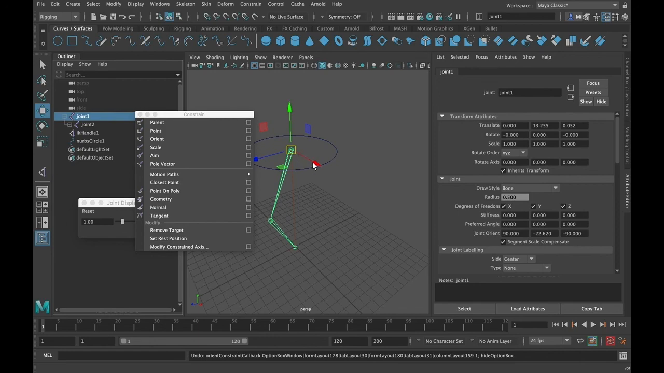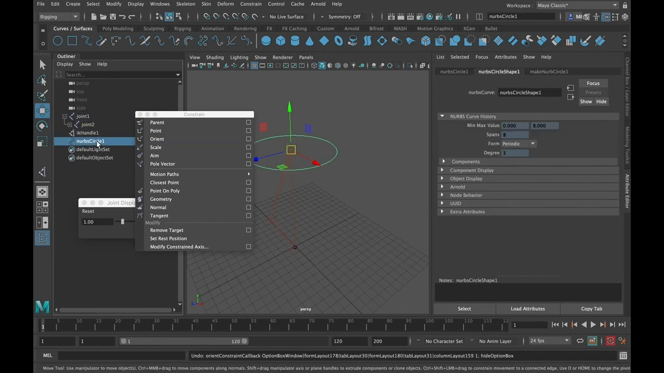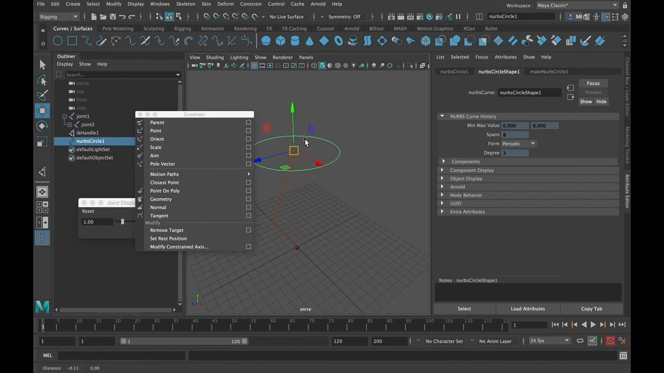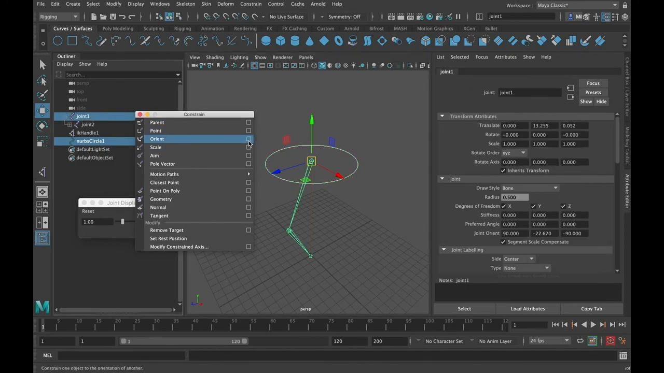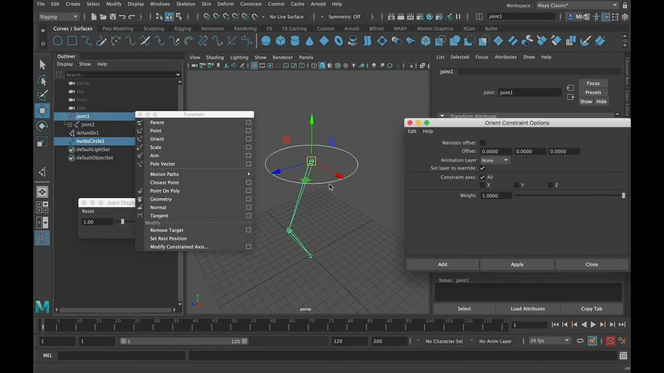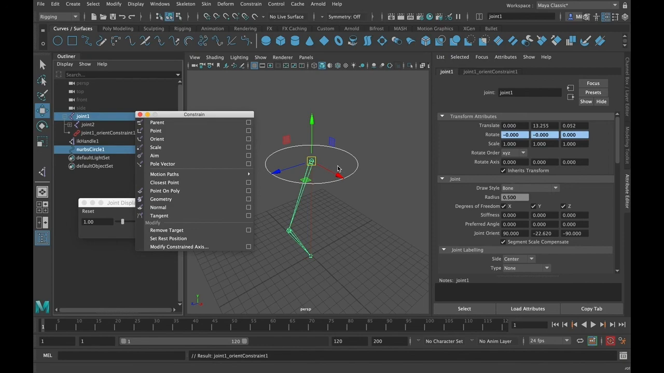Let me undo. Look at this top joint. Watch how the arrow, this X, is pointing this way. So what's going to happen when I create this constraint without maintaining the offset, it's going to follow that rotation. So that's kind of the problem here. If I click on maintain offset and click add, now I'm okay.